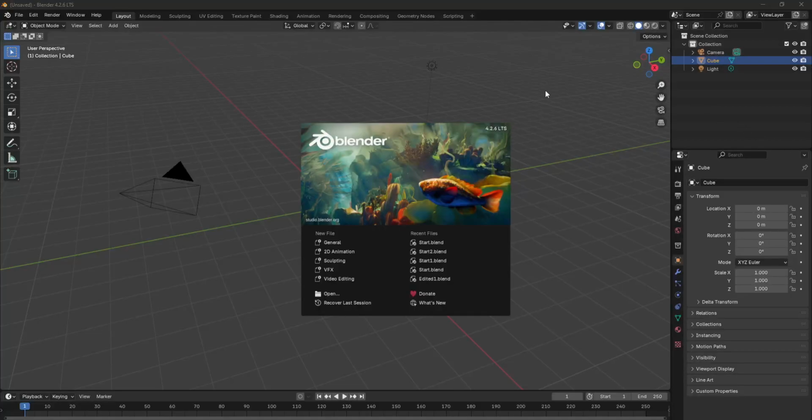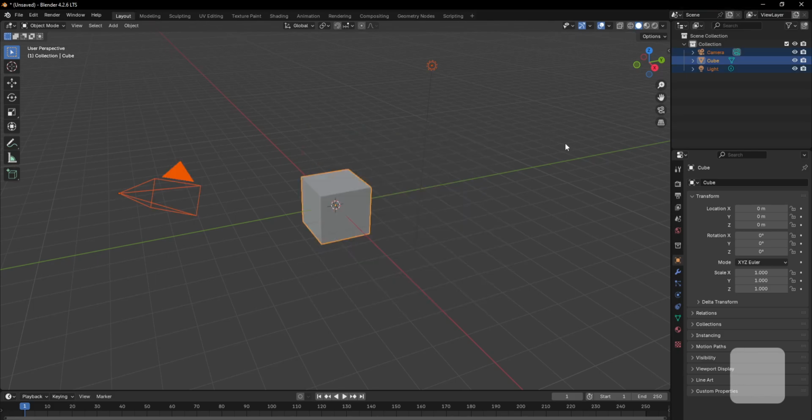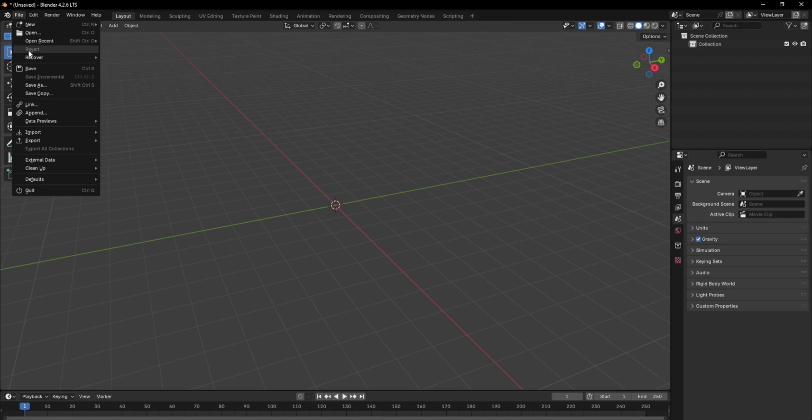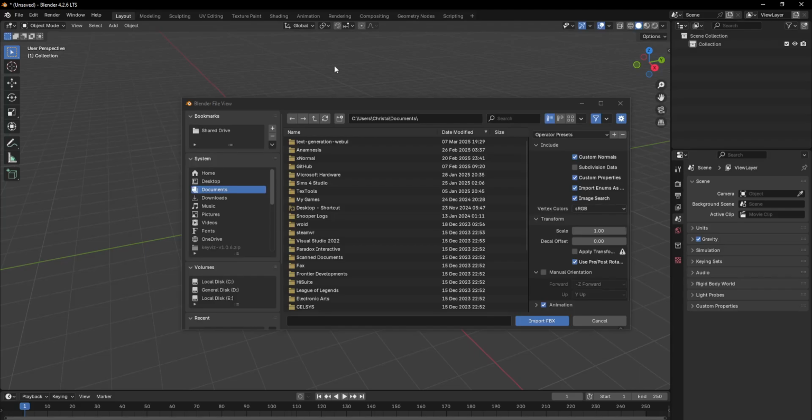Hey guys, welcome back. I thought that we should go over very basic Blender functions for you who are new to Blender and a little bit scared of it because it's overwhelming. So let's start from the beginning. As we launch Blender, we always get this window. We want to press A and delete to clear out the board. Very basic stuff. Then we import our FBX.